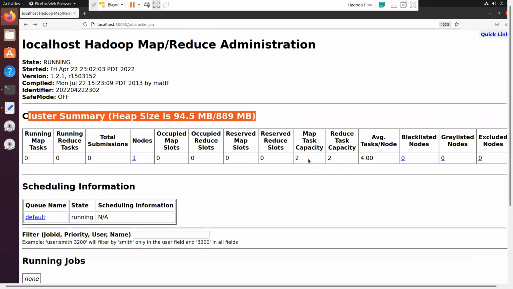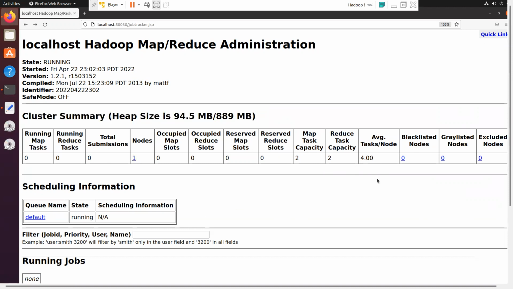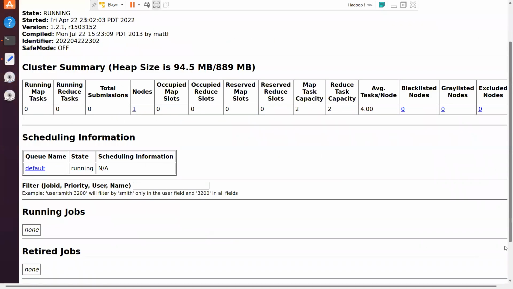How many slots are there? Map task capacity, how many? 2. Reduce task capacity. So in total, how many tasks are available? No blacklisted nodes, no gray nodes, and everything. There are no running jobs here. So this page will give you the complete information.